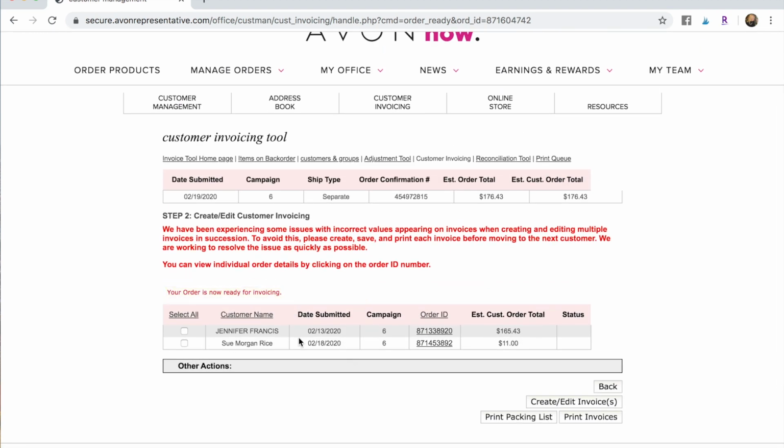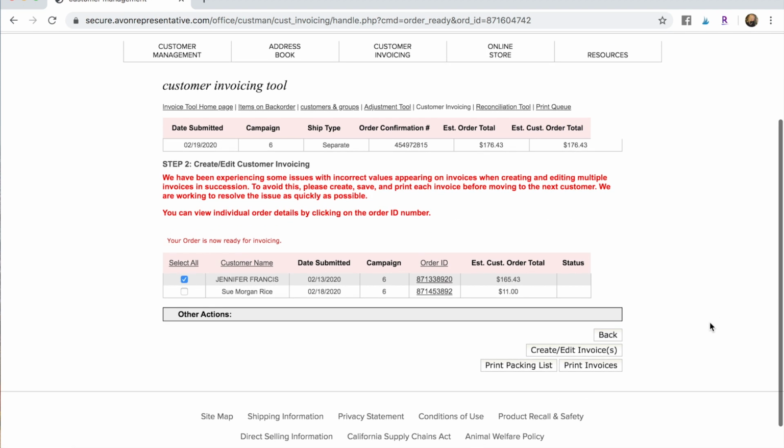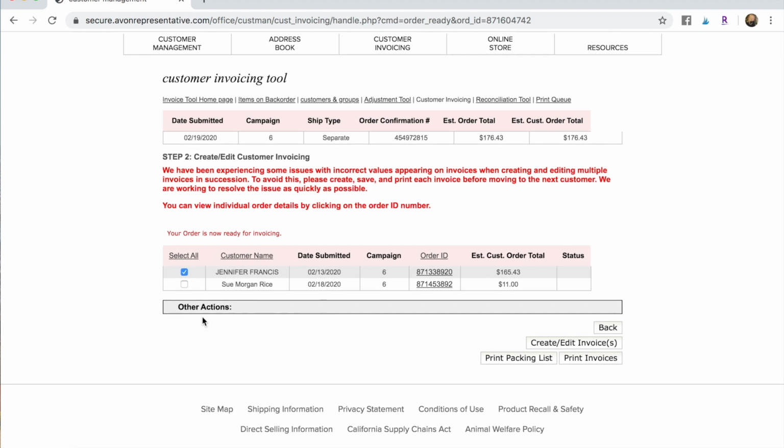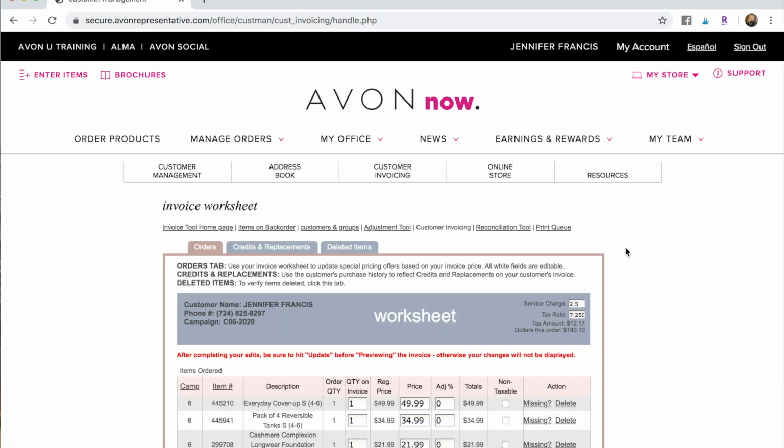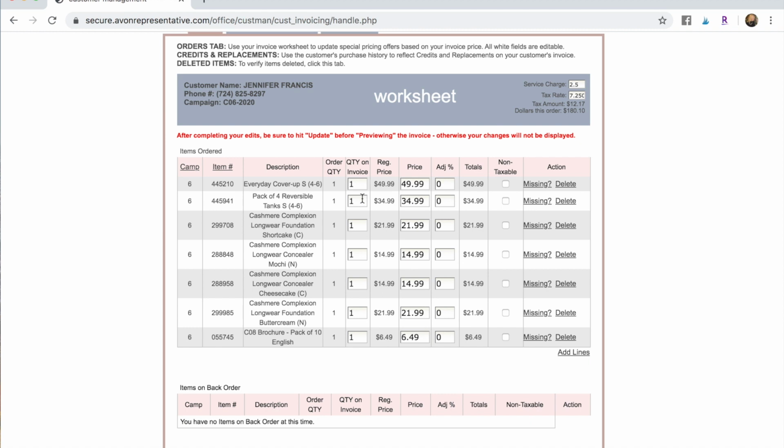And you're going to see that there are 2 customers in here. So I can select all of them and edit my invoices for all, but I'm just going to show you how it works with my own invoice. So I'll click on this and I'll click Create and Edit Invoice. So this is going to show me all of the different products that were ordered and the price of those products. It's going to automatically put it in there for me, making it super simple for me.